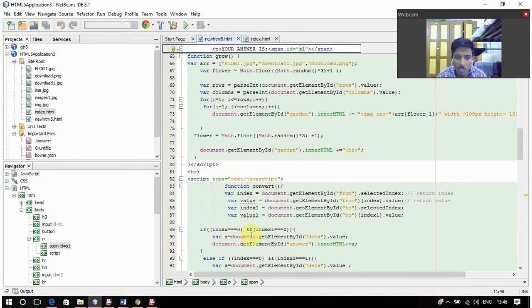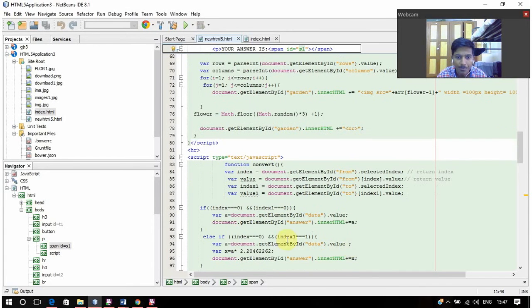If index equal to 0 and index equal to 0, variable a equal to document get element by id data dot value, document get element by id answer dot inner html plus equal to a. Else if index equal to 0 and index equal to 1, then variable a equal to document get element by id data dot value, variable x equal to a into 2. These are the values given to find the answer. Document get element by id answer dot html plus x, so that x value will be coming here.